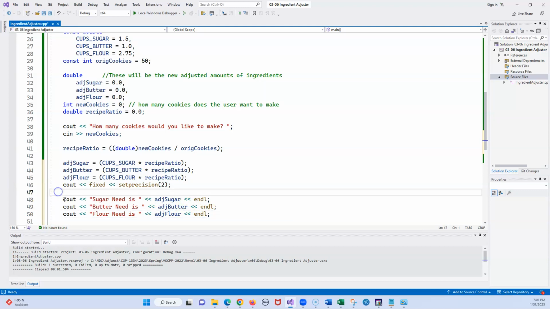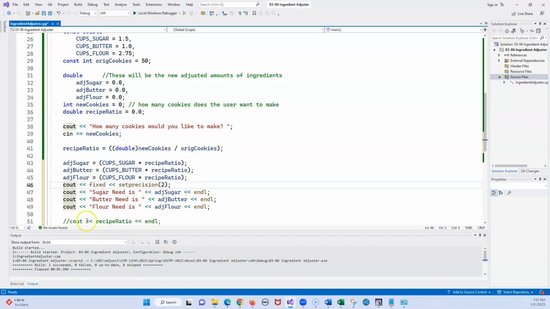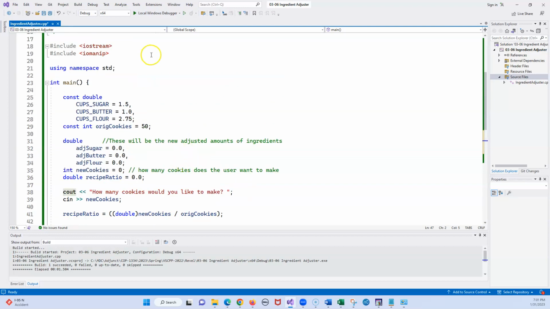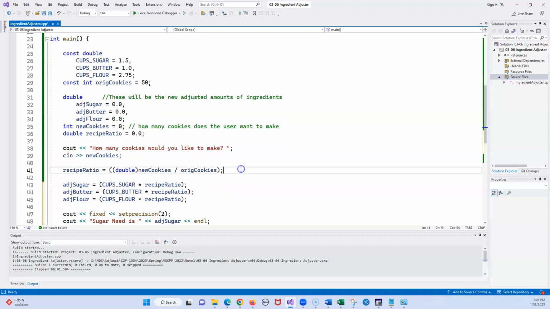So let's start it off with something simple. And let's put the line here to separate this. And let's go and we'll test it with 100 cookies. Remember, we still have 50 here. We're going to change it back to 48. So let's go and see what happens if we choose 100 to see if everything doubles. So if I did it right, we should get 3 sugar, 2 butter, and 5.5 flour.